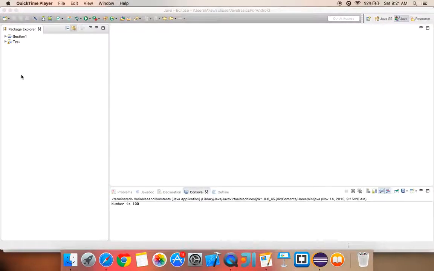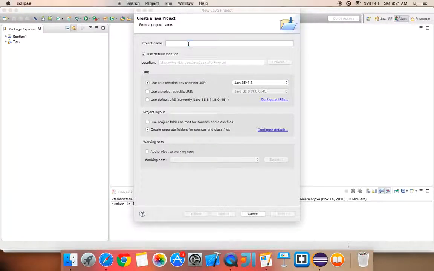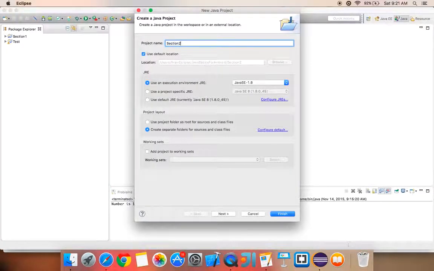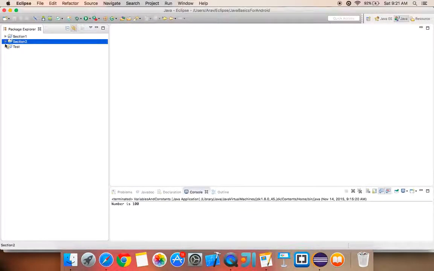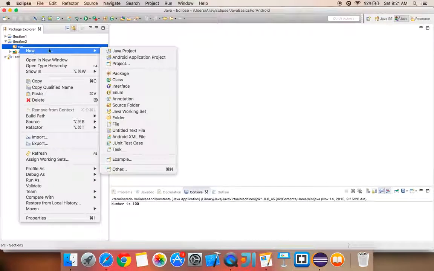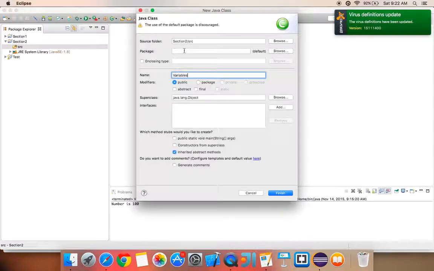Let's go ahead and create a new Java project. We're going to name it section 2, hit finish, and expand the arrow, find source, and then let's create a new class. The name of the class would be variables, and the package would be com.java.tut.section2.